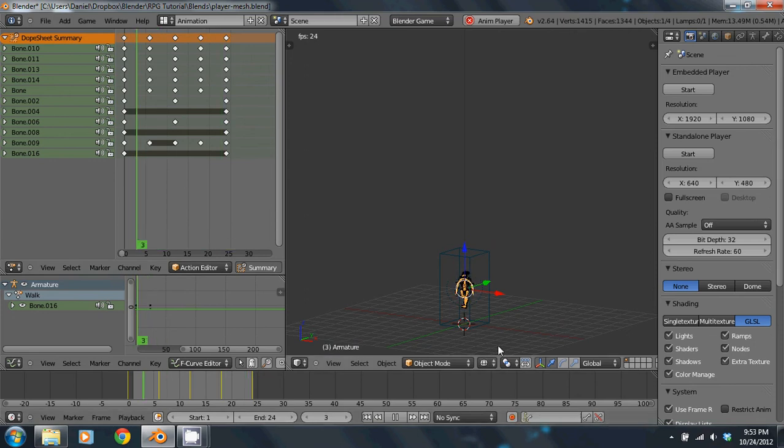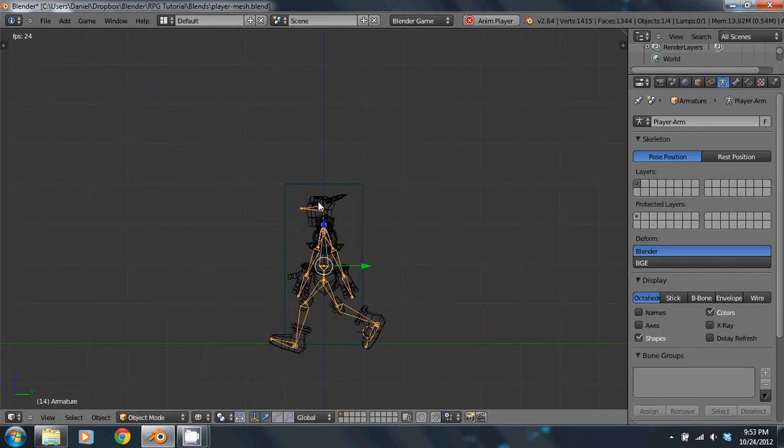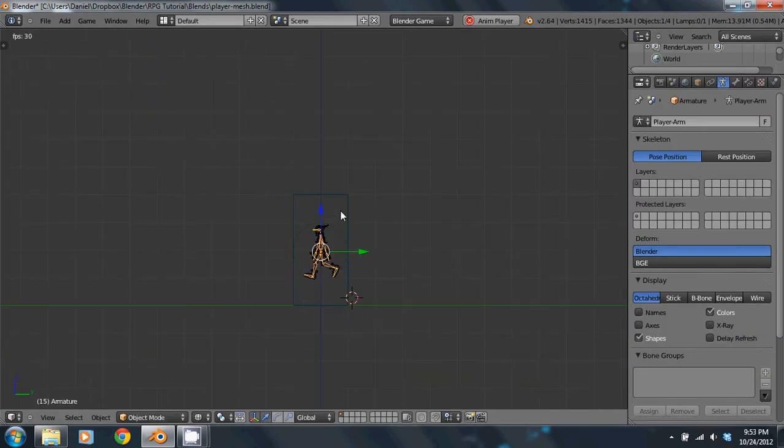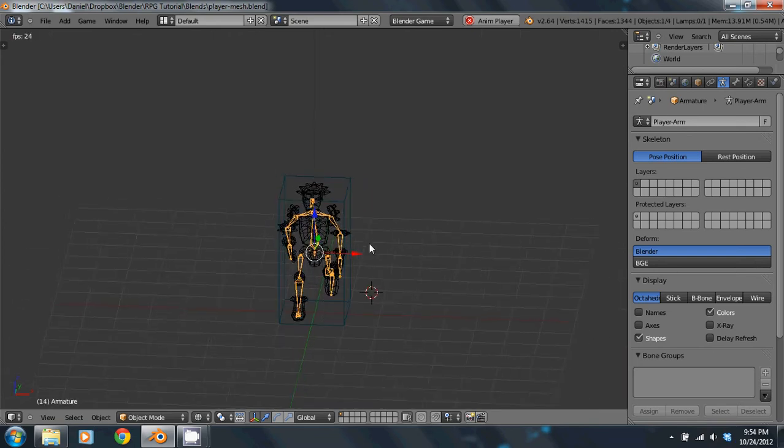Turn off this, because I just want to scale him. There we go. So now we have our little dude, and I don't know why he's bouncing up and down so much. Let's just go back to the way we had it. I think that was close enough. There we go. Okay, so it's not perfect, but that's okay.